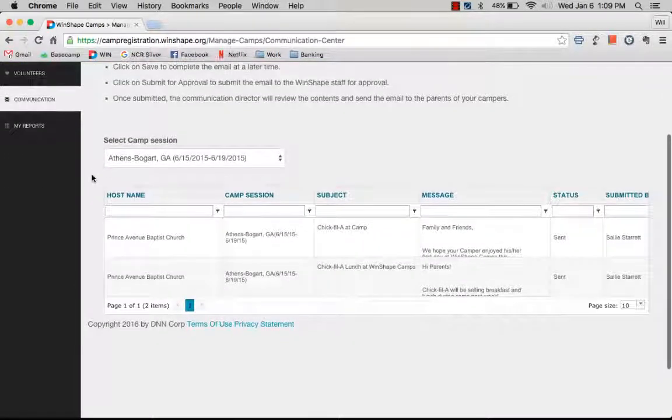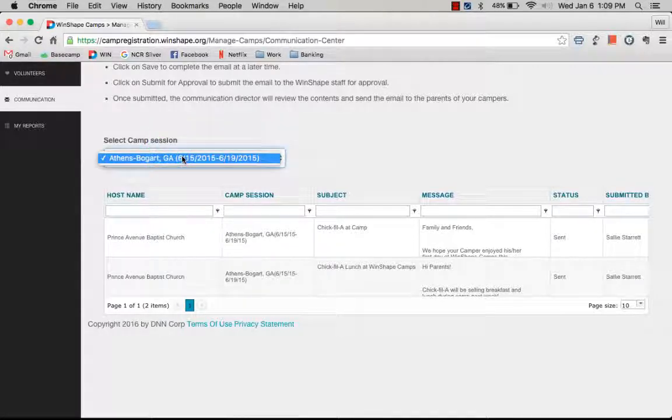The first thing you'll see is the Select Camp Session drop-down menu. If you have multiple sessions of camp, multiple weeks that our team is coming to your community, then you'll be able to select which session you want to send this to. Otherwise, most people just have 1 week and you're able to just leave that blank.